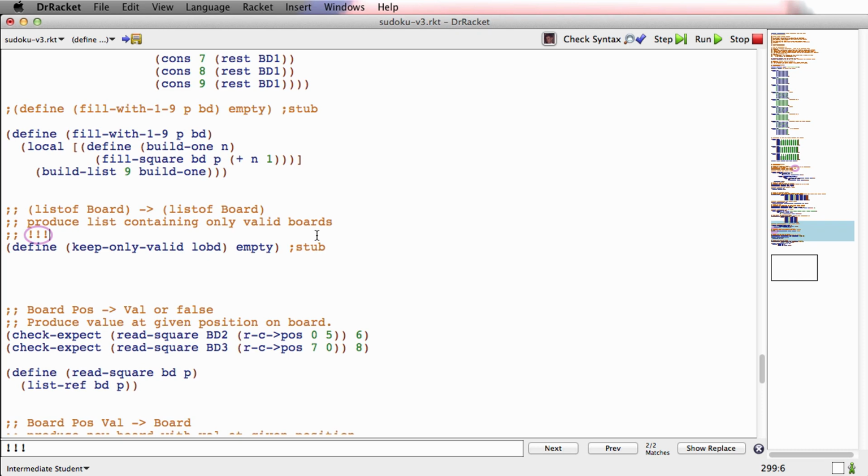It consumes list of board and produces list of board, and it's supposed to produce a list containing only the valid boards. So let's see. Check-expect, keep only valid. Hey, this is a filtering function, right? We're given a list of boards, some of which are valid and some of which are not valid. We need to keep only the valid ones. That's a filtering function. So I know already that I'm going to template this to call filter. So I'm just going to have one test.